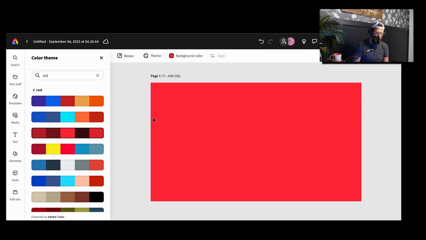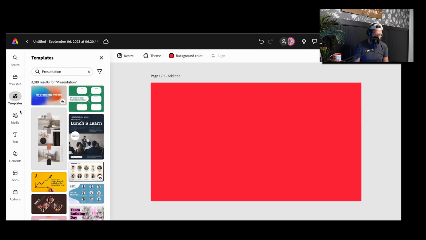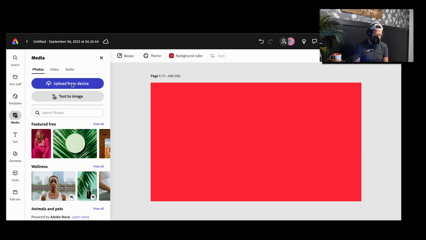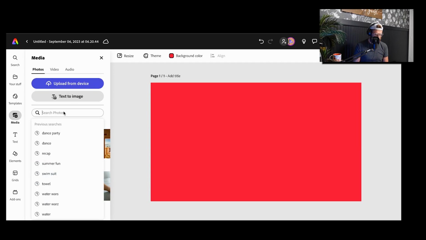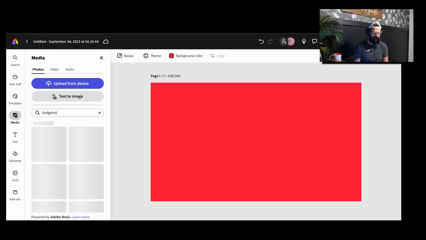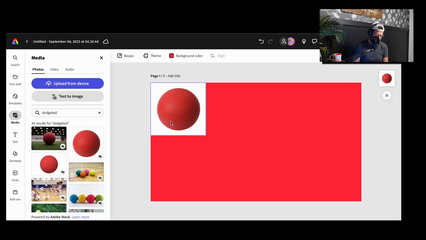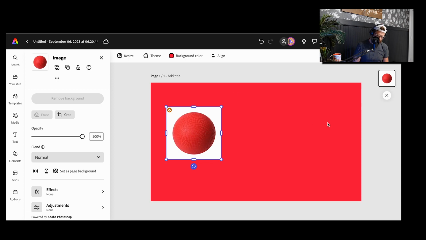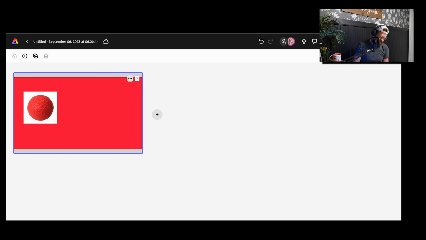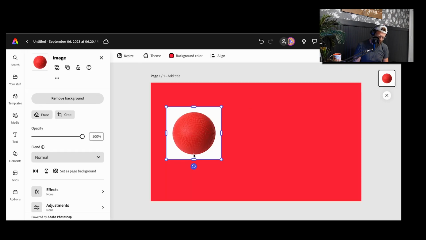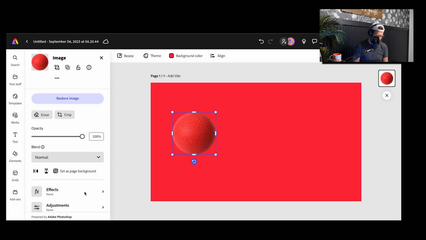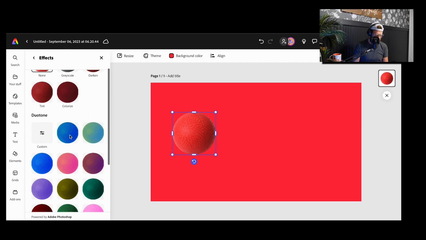All right. So now I got my theme, and I am going to add some media. So let's search in here and see what we can get. Dodgeball. There we go. Boom. Let's see if I can remove the background on that somehow. Not sure what I just did there. Oh, there it is right there. Remove background. Boom. And it's thinking. And it's gone. Cool.